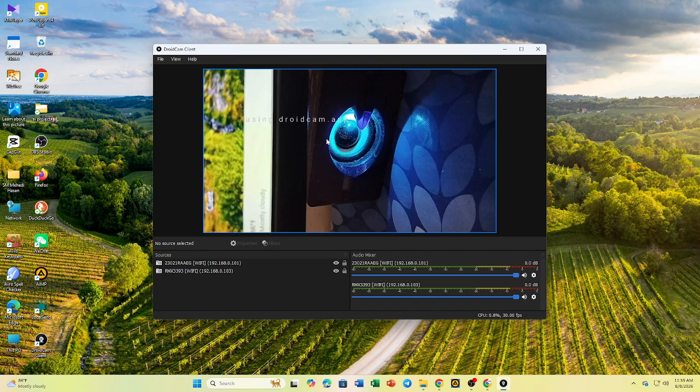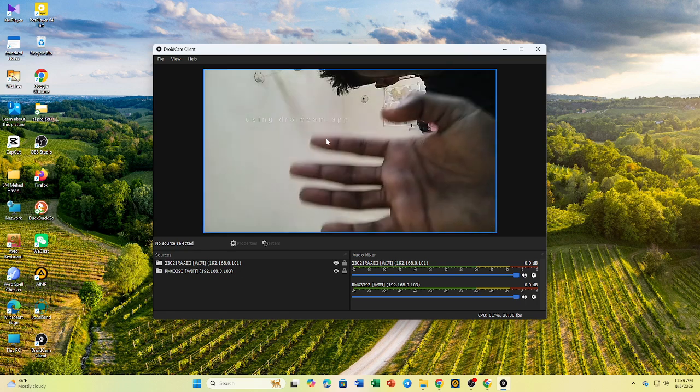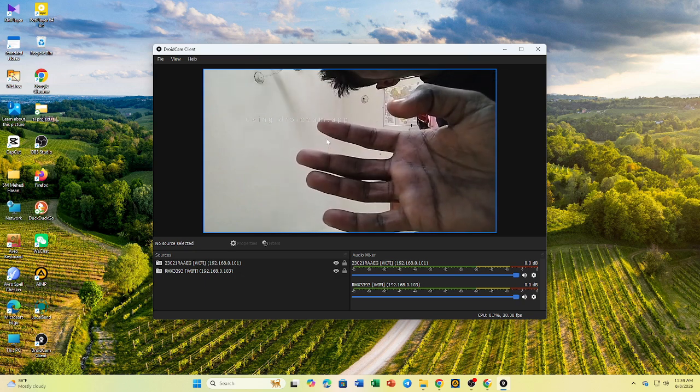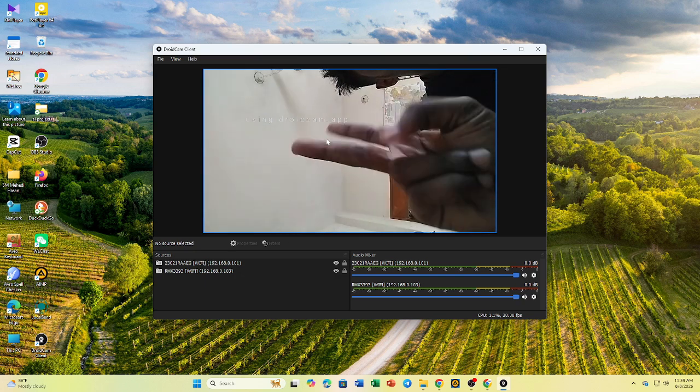Next, look for the camera switch or camera option inside the DroidCam app. Tap it to switch between your phone's front-facing and rear-facing cameras. The rear camera usually offers better image quality, while the front camera is more convenient for video calls.